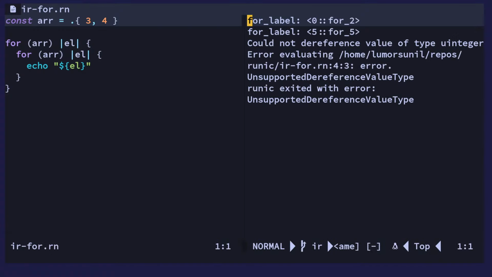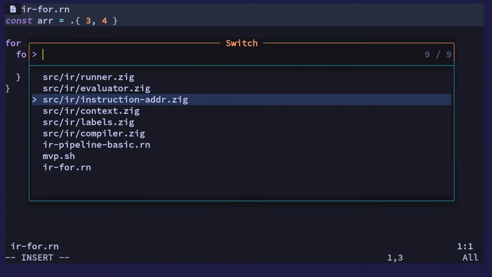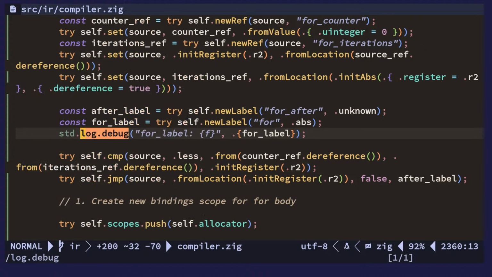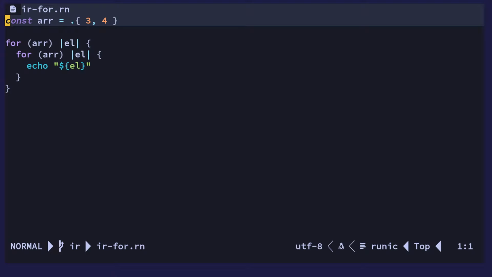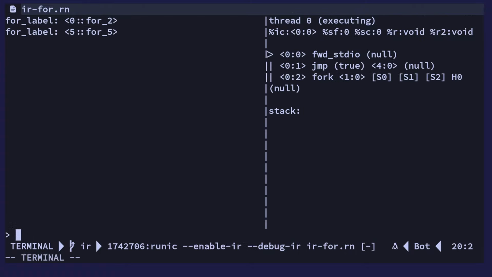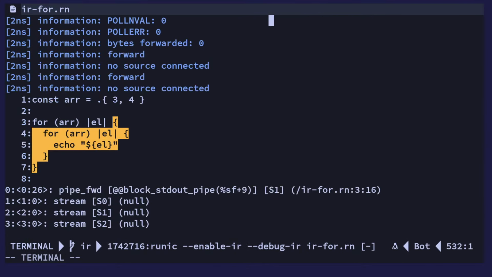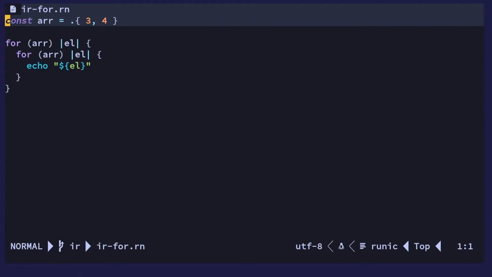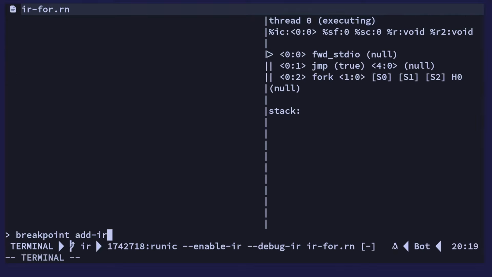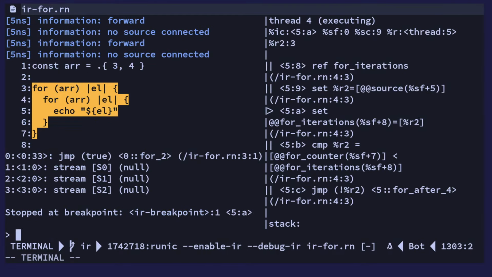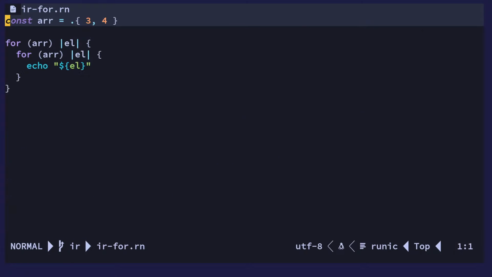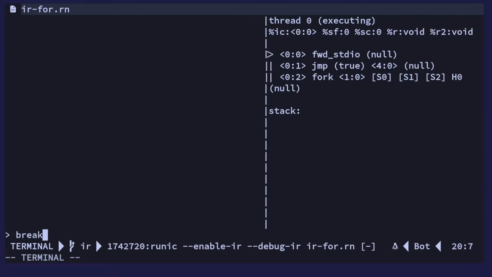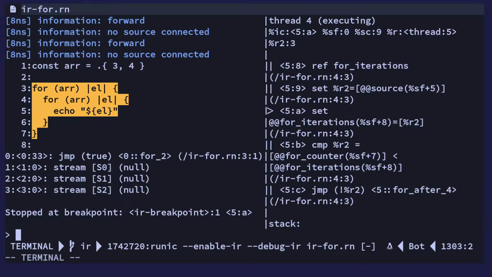Because if we run this, we still get an issue here. I'll just remove the logs there. So what is happening? (5a). So we're trying to set 4 iterations. Okay, you are failing directly there. First iteration, 5a. Set 4 iterations equals R2.